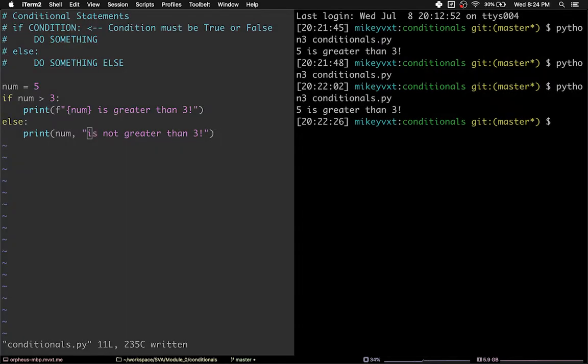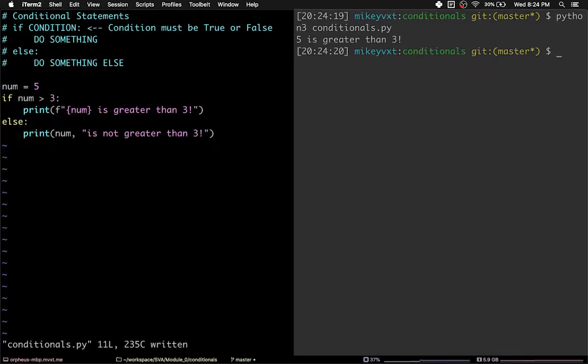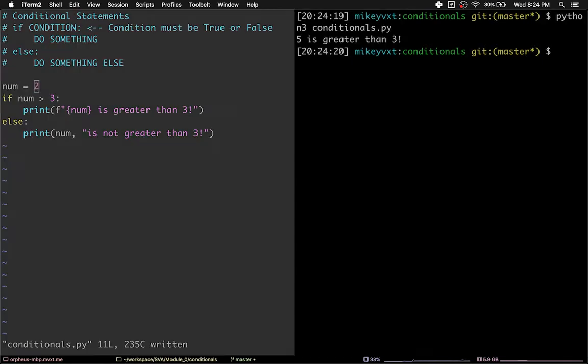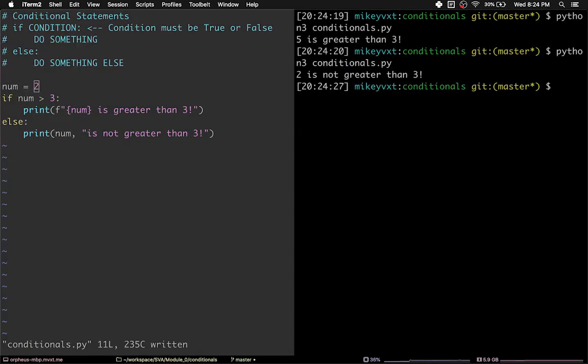If you write your changes and then execute your code, you can see you get 5 is greater than 3, great, but then if you go back and change the value of the variable to 2, now you get the other print statement.